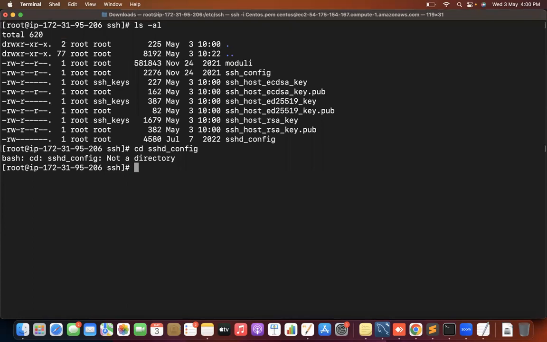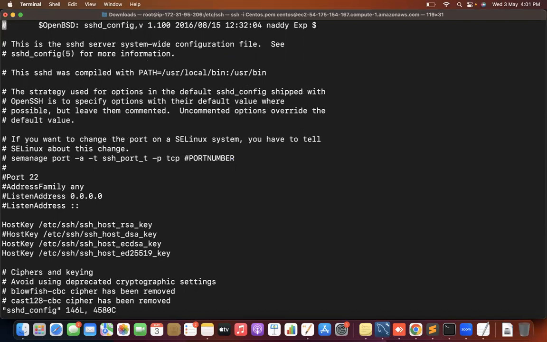Okay. So better, I will open this SSH config. I think it is not a directory. I'm sorry, it is not a directory. It is a two-word file. This is not a directory, it is actually a file. So let me open this. Say vi sst_config. I will open. Press enter. And this is the file.